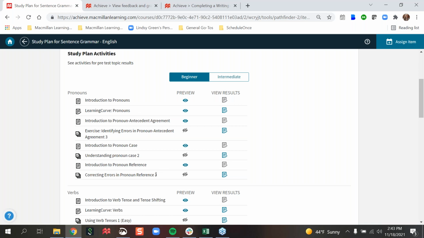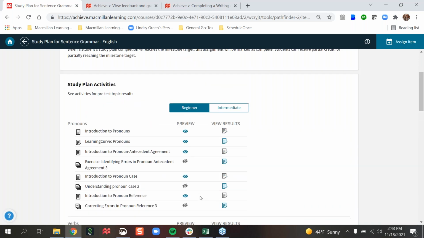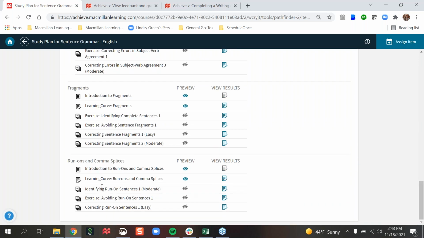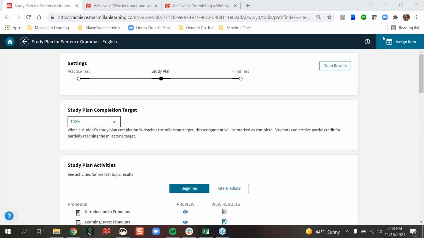So students are going to see a variety of those 3 options happening on the various topics in here. They'll test out of some. For example, I might be intermediate on verbs, but yet maybe I'm more of a beginner on run-ons and comma splices as well as fragments. And so how this would work is this is for completion. So as they're going through here, when I go to assign it, I do assign it for a single set of points. I also give it a single due date.